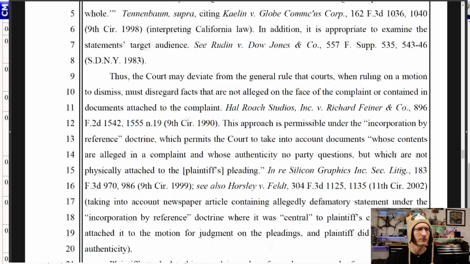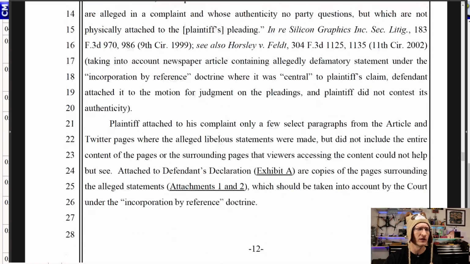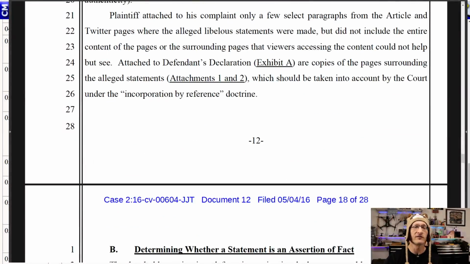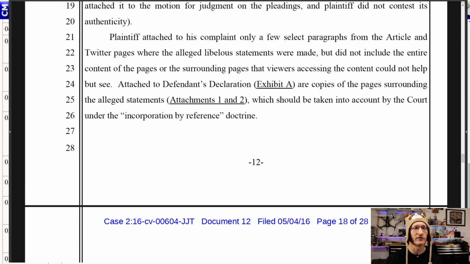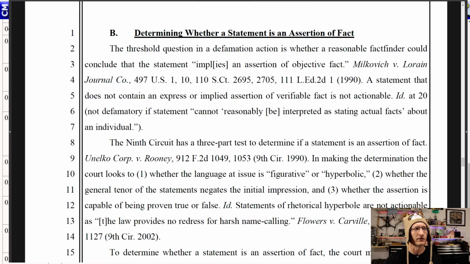Context matters. A court may deviate from the general rule that courts, when ruling on a motion to dismiss, must disregard facts that are not alleged in the complaint. Okay. Plaintiff attached to his complaint only a few select paragraphs from the article and Twitter pages where the alleged libelous statements were made, but did not include the entire content of the pages or the surrounding pages that viewers accessing the content could not help but see. Attached to defendant's declaration are copies of those pages. So we're saying that not a complete set of facts was alleged.